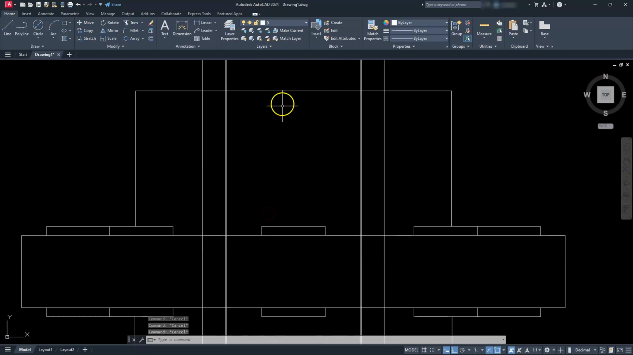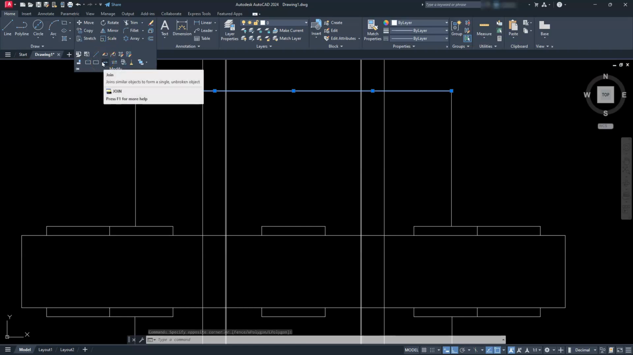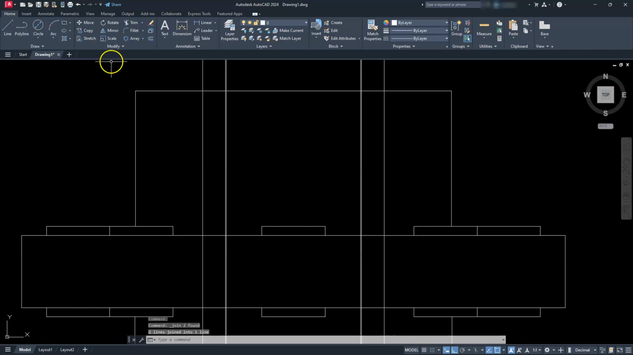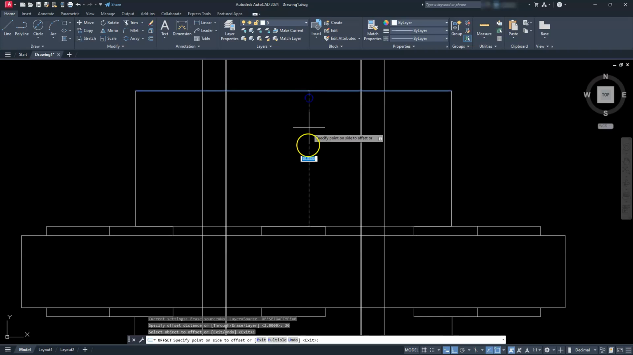Zoom in down here. Now I'm going to offset this line down 30. Now you can see that both of these lines are separated, so I'm going to select both of them, and I'll just use the join command. Now we can use offset, give it a distance, which is 30. Select this top line, click below.